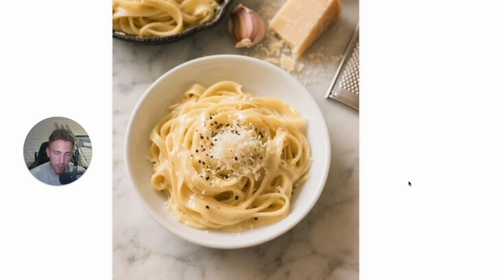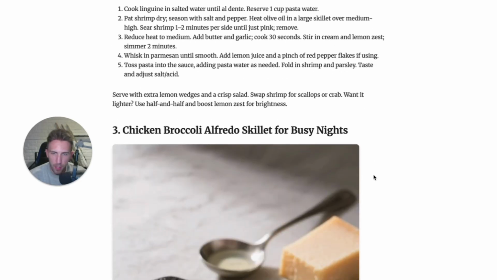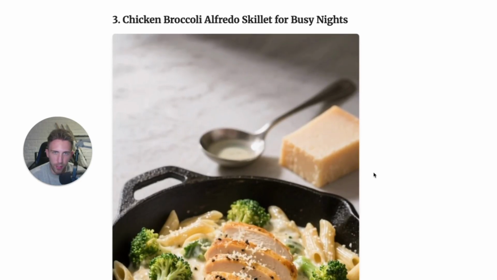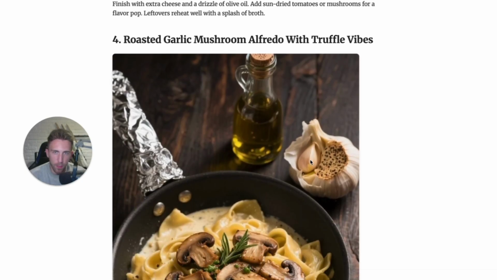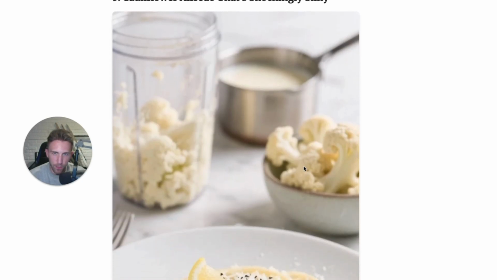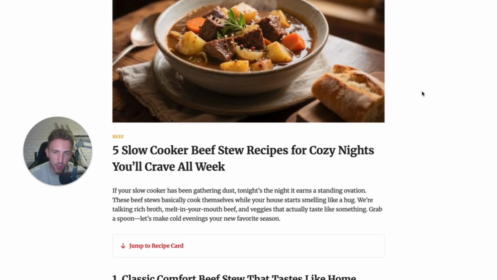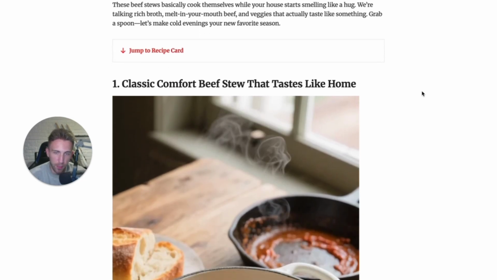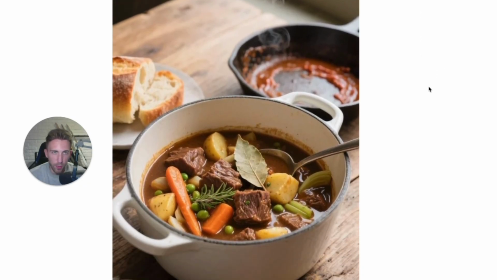And considering that it's AI, well, that's pretty impressive. We've got pasta with shrimps, we've got chicken broccoli Alfredo recipe. What else do we have? Roasted garlic mushroom Alfredo. Looks very nice. And also another very good looking image. So honestly, I can just go on and keep on showing you these recipes, these listicles from one of my sites. Looks very natural, and just like I said before, it was all created with one click.